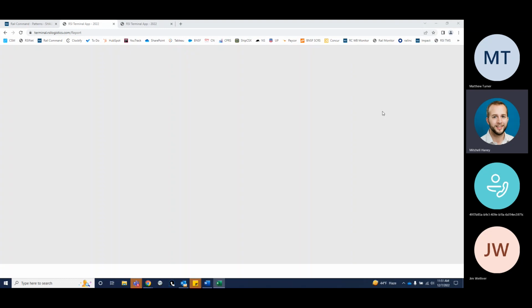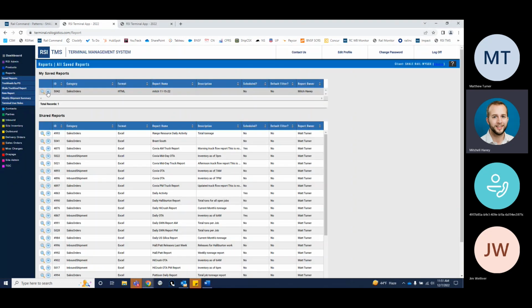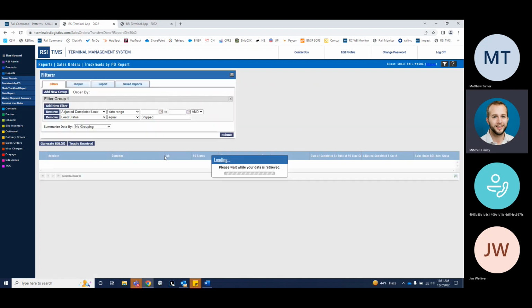Now, if I go back to the one that I created that's in HTML format, when I run this, it's going to run right in the application. And I'll give it a second.